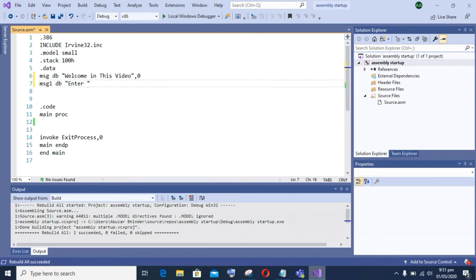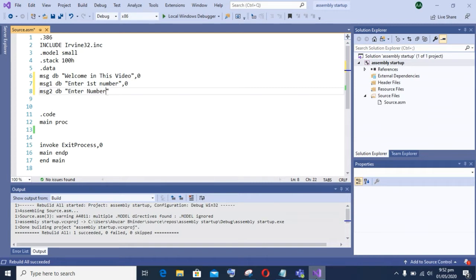First of all, I am displaying a message, enter first number, on screen. If you don't know how to display a string on screen, then you can follow my previous videos. These video links will be available in the description. And if you don't know how to do the linker setting of your Visual Studio, the video link will also be available in the description.